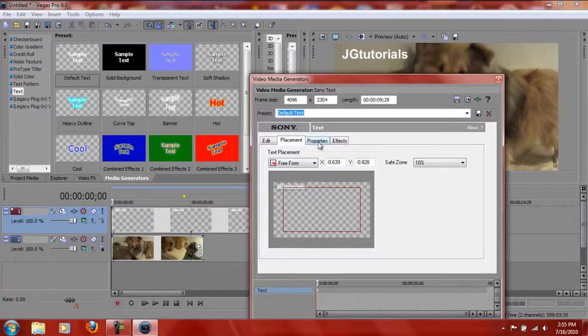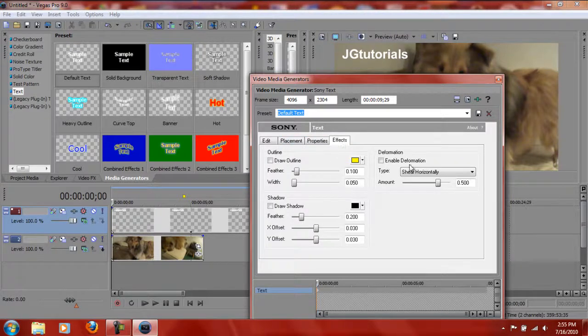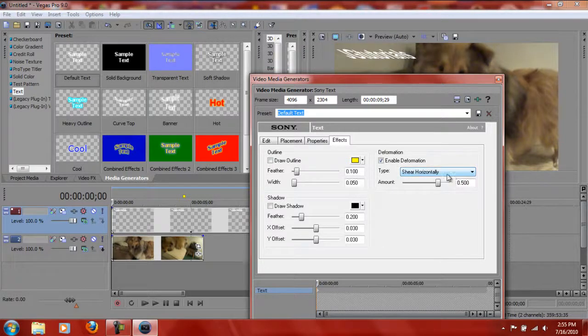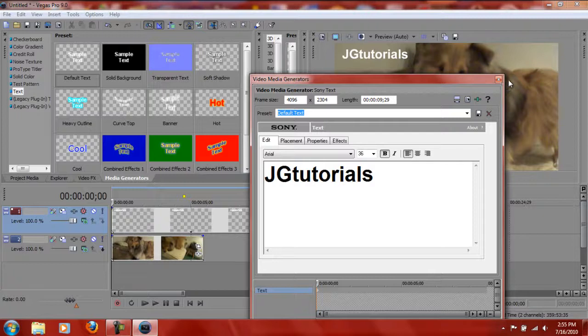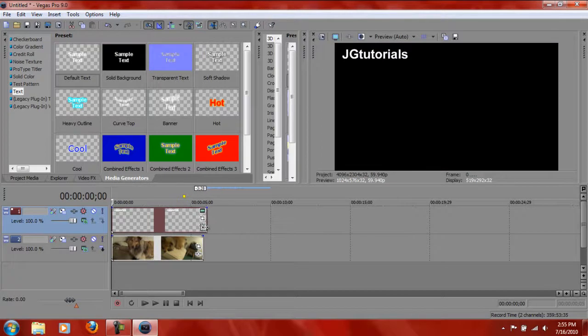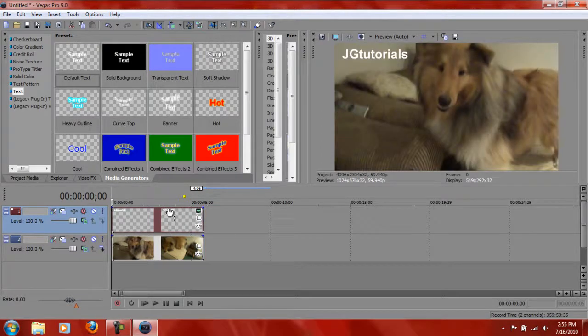And top right. And then effects, you don't really need any of these unless you want to change how it looks. But I like it that way. Then when you're done with that, just close it out. And now just trim this by dragging it so it's just as long as your video, or just make it however you want.